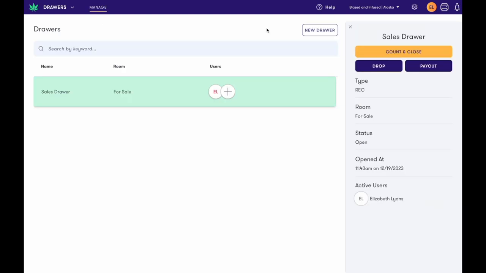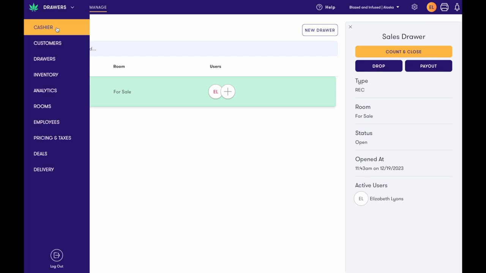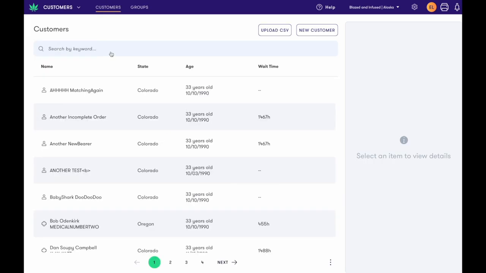Now that you have a drawer open, we can make a sale. First, let's check somebody into queue. We're going to go to customers on the left. There are a few different ways to check in customers. This is only one of the ways.